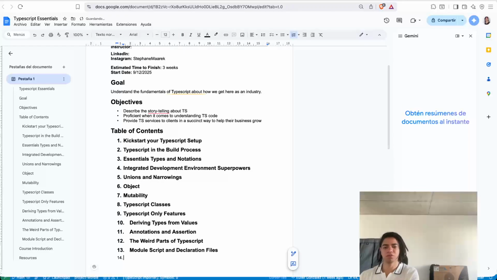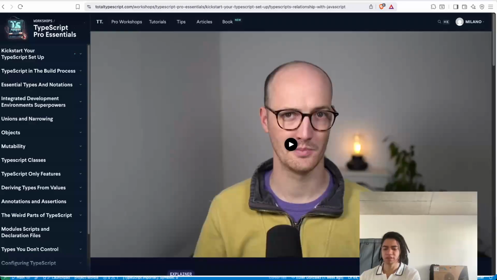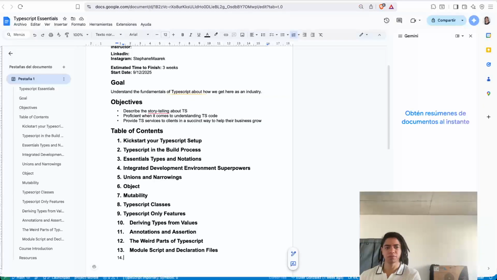I do think, to me, it's much easier to go with it or not. It's more ergonomic. Module script and declaration files. Types you don't control, right?